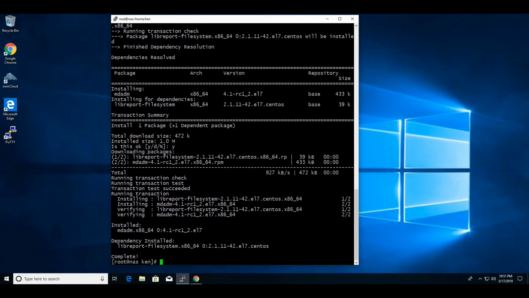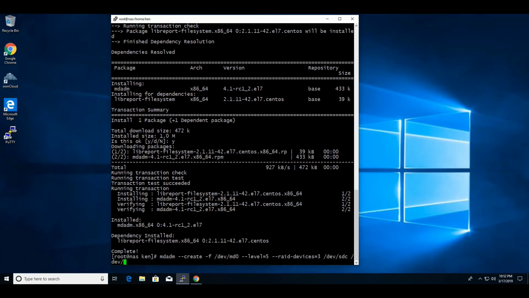Okay, we're done. So what we're going to do is use mdadm to create a new device, and you can name it whatever you want. I'm going to call it md0. That's usually the standard. And I'm going to give it the RAID level, and that's going to be 5. And how many devices are going to be in this? There's going to be 3, right? And I'm going to specify /dev/sdc and /dev/sdd.